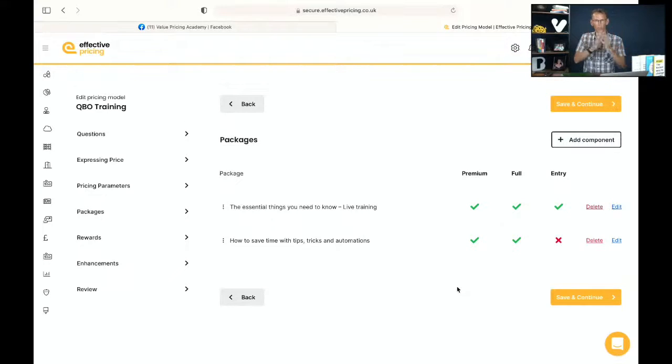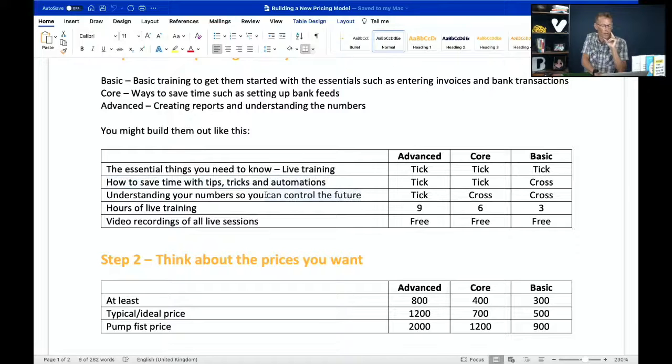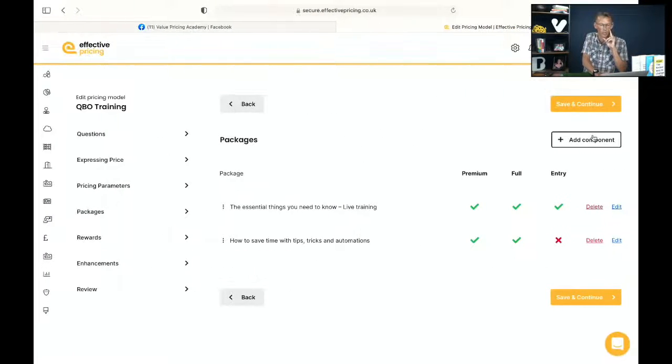So I've had in mind as I've built these, the entry level is the essential training, full includes the essential training, but I'm going to go further with the client and teach them things like bank feeds and other automations to save them time. Okay, let's add a third thing in. I've got 5 in total, and there's a reason why I've got 5 as part of demonstrating a couple of other things.